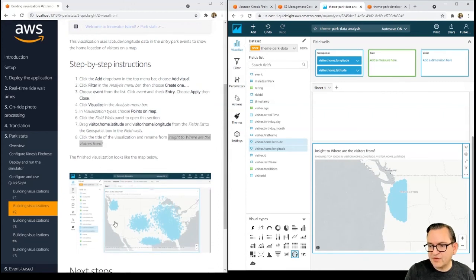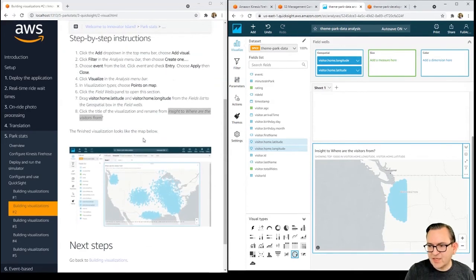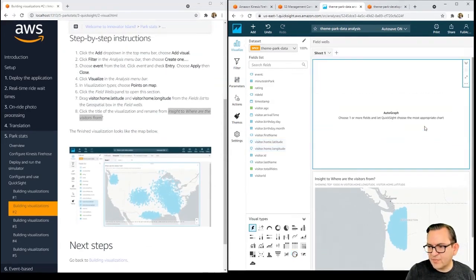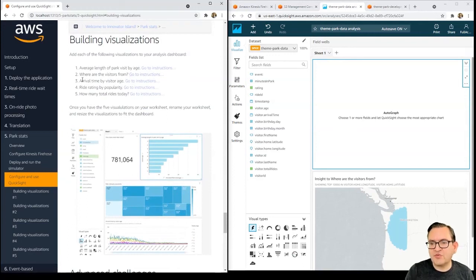You'll see that on this other time it was run, it's more scattered. This time everybody's around Washington. So that's the second visualization. Okay, let's go back to visualization. So now the third question we want to answer is arrival time by visitor age.